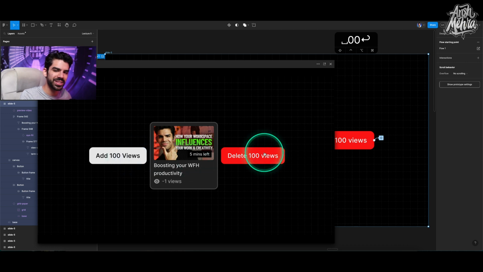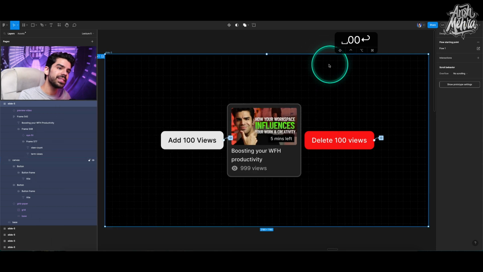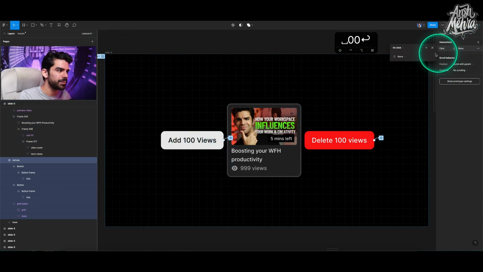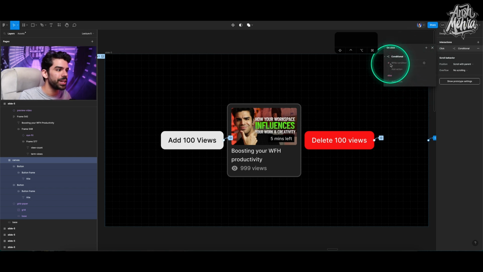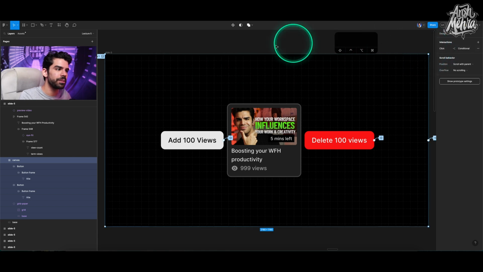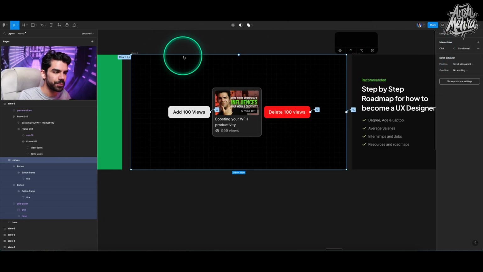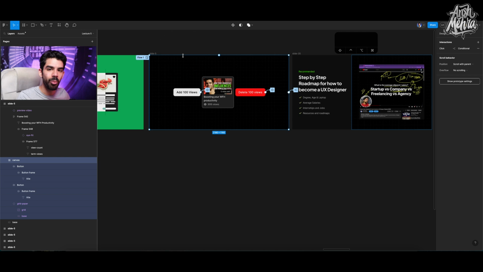Now when I open my prototype, I can add 100 views. And let's see what happens when I go to 0. It goes to -1. Right? Now, how do I stop here? That is the entire concept of conditions, because if I were to show you this menu again, here you have set variable and you also have conditional, where you have if else loops. And this is something that we will cover in our prototyping. I don't want to confuse you right now, because this is more than enough.